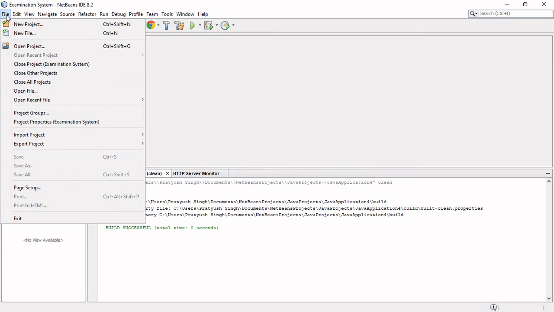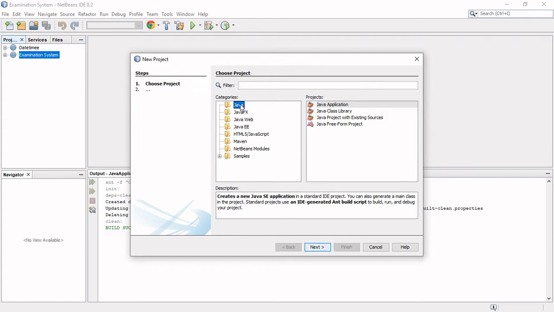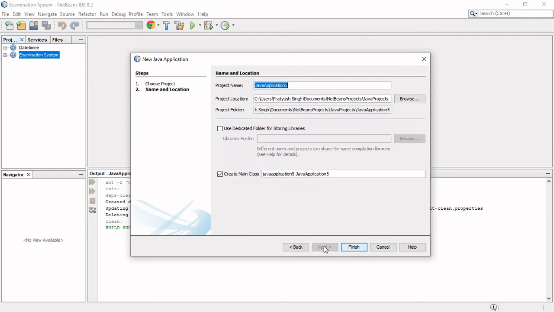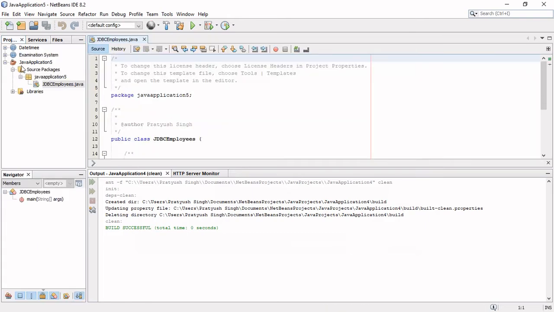After clicking File, we can click on New Project, and after that we have to select Java and Java Application and hit next. In the project name we have to provide the name of our project. I am keeping it as JavaApplication5 only, and in the main class name I am providing the main class name as JDBCEmployees. Okay, so now let's finish this and see, our Java application is created.